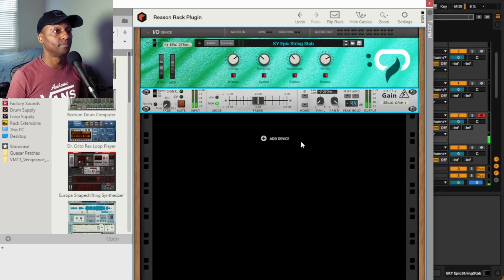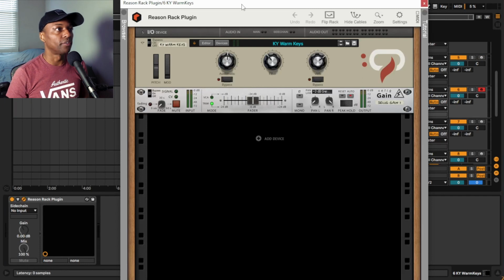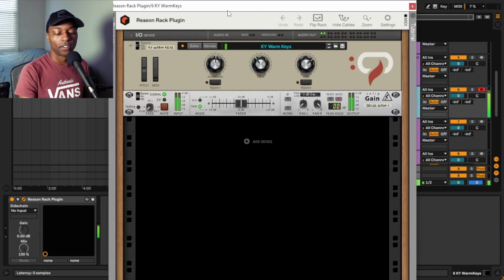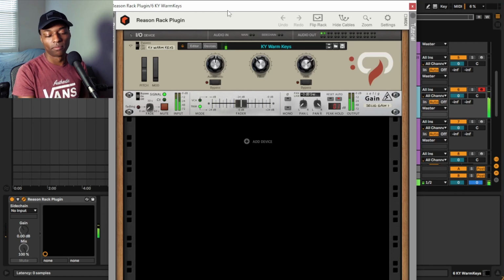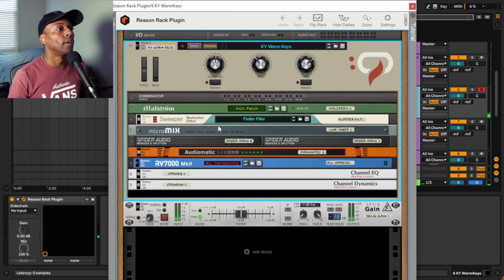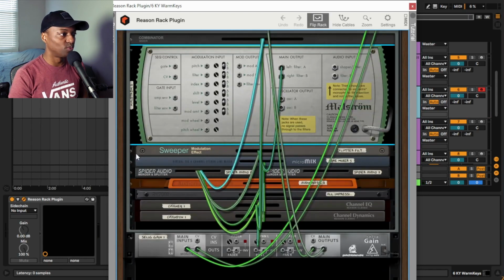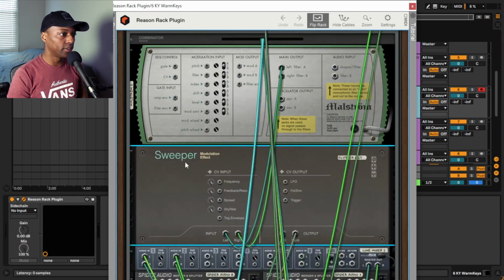Sounds nice. I think this one's one of my favorites. Warm keys. Yeah, it just has a vibe. Yeah. A single Malstrom with some fun routing.